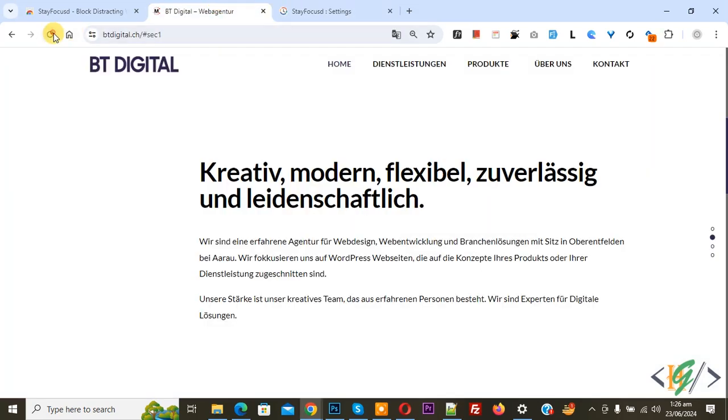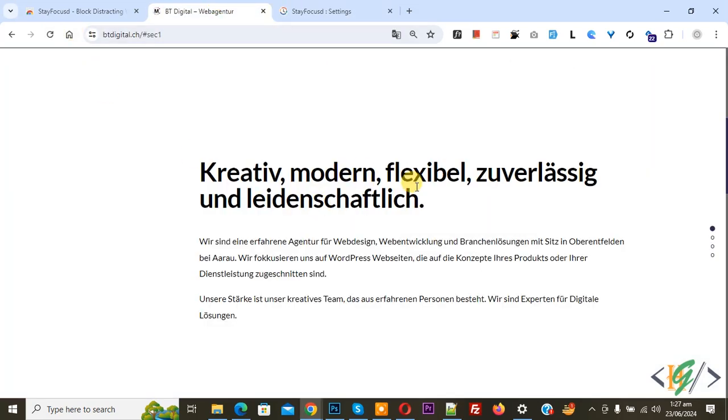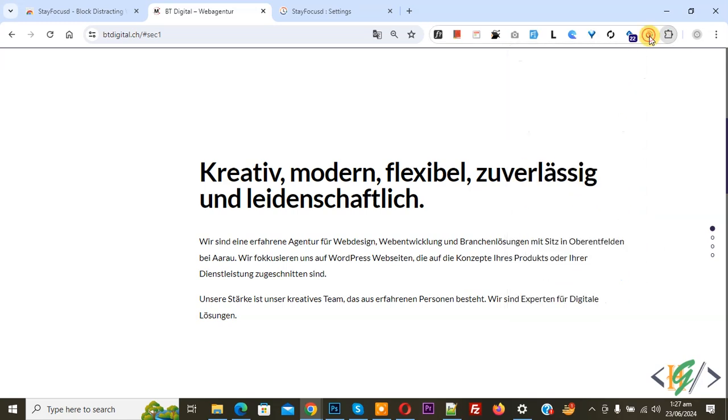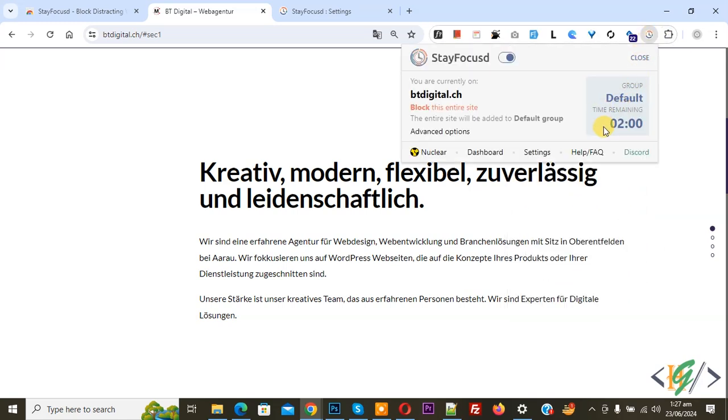Now go to any website and refresh the page. Now on top you see the Chrome extension icon, so click on it, and then you see Stay Focused, pin it. On top you see the icon, so click on it, and then you see we have total time for the day, 2 minutes. So after 2 minutes this website will be blocked for the rest of the day.